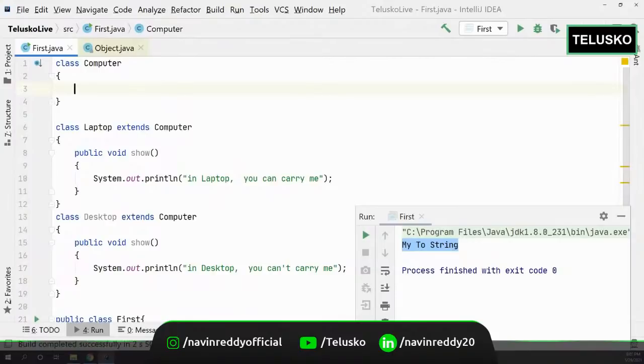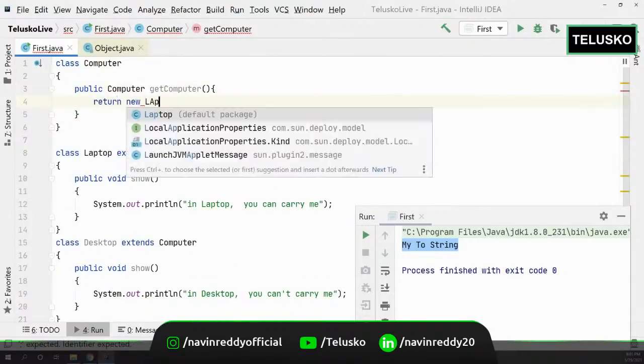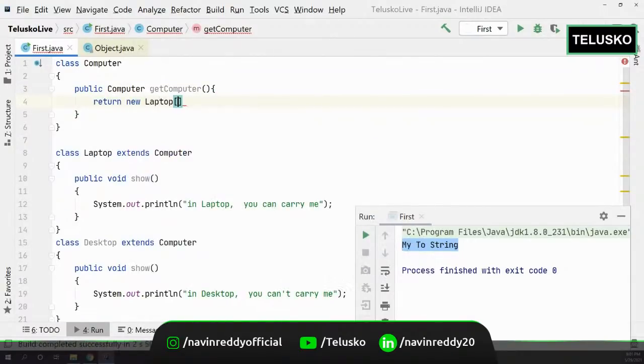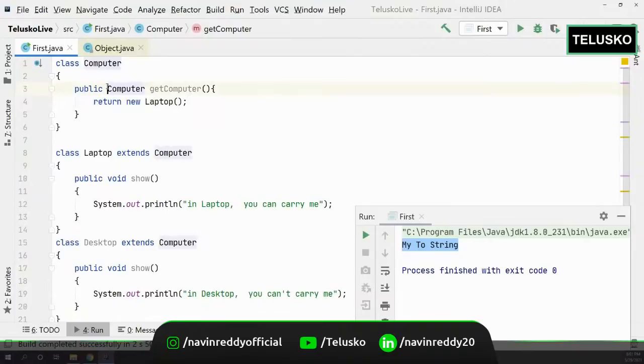In fact, what we can also do is, let's say in this computer class, I will say public object of computer get computer. Just observe what I'm doing. I'm just creating a simple method which is get computer, which returns a computer, and this will return, let's say, new laptop. Basically, I'm returning the object, which is a laptop object. Okay, I will go back here. In fact, I will also make this method static.